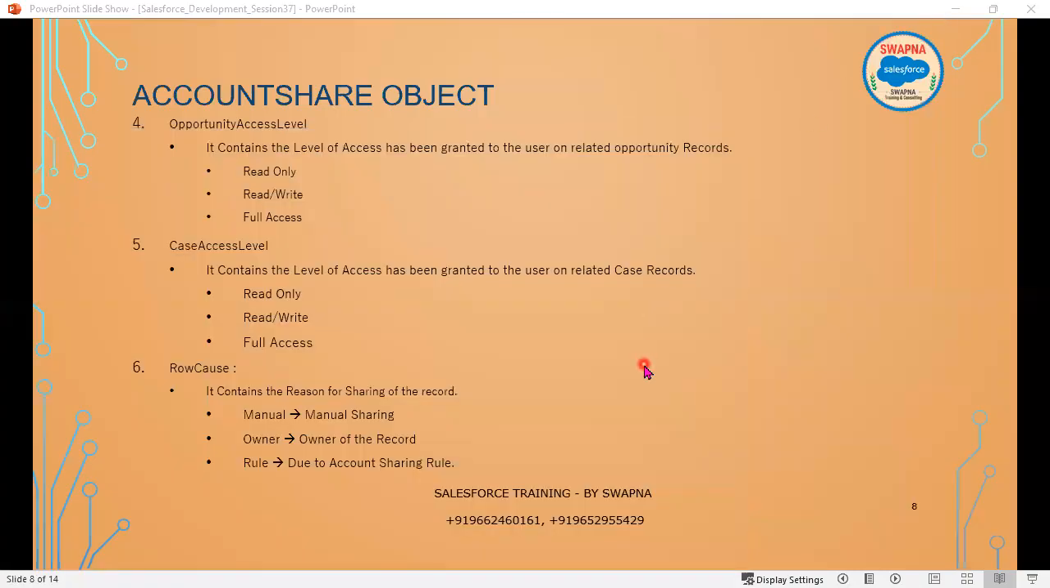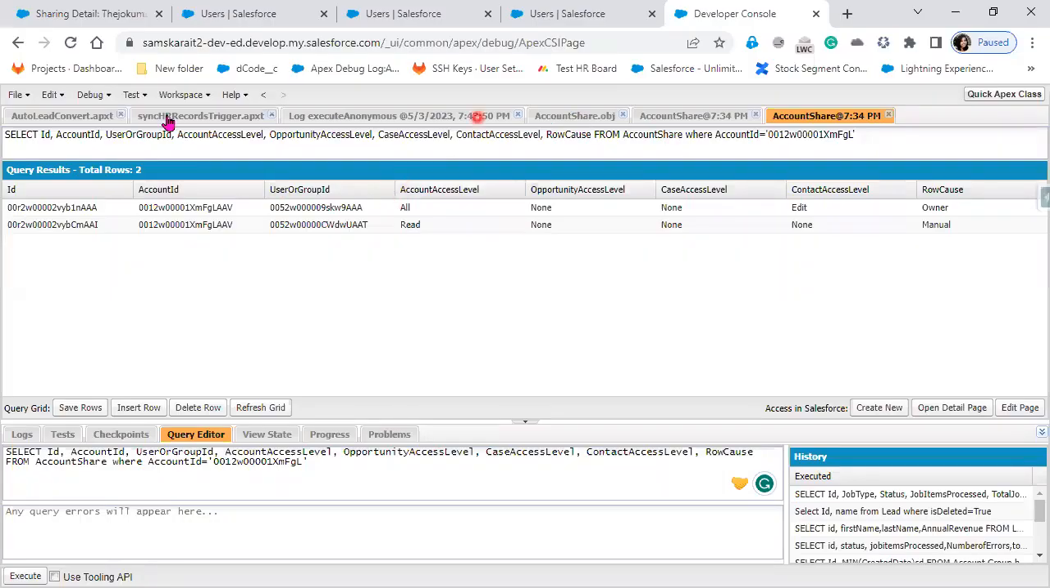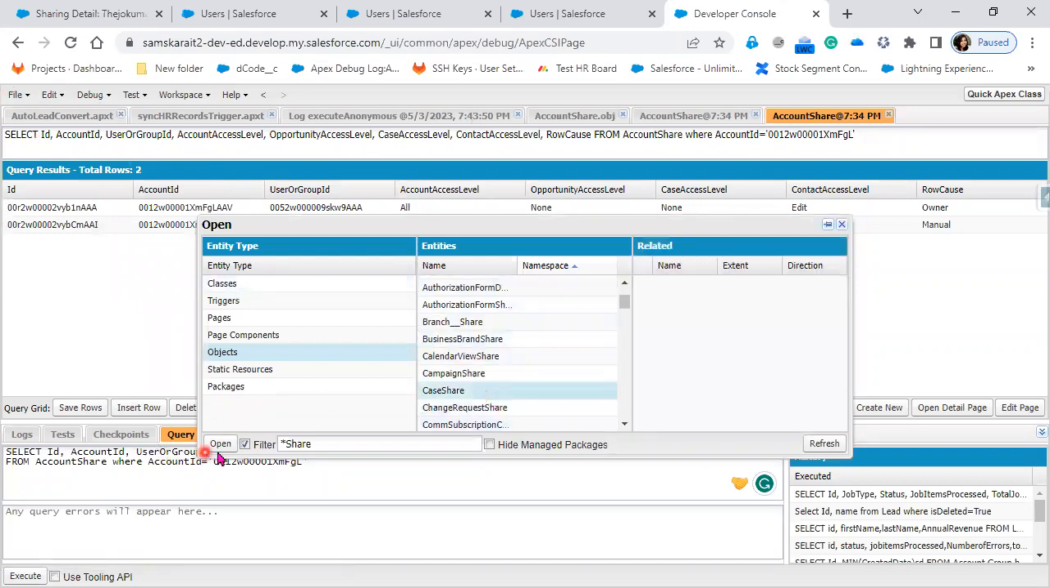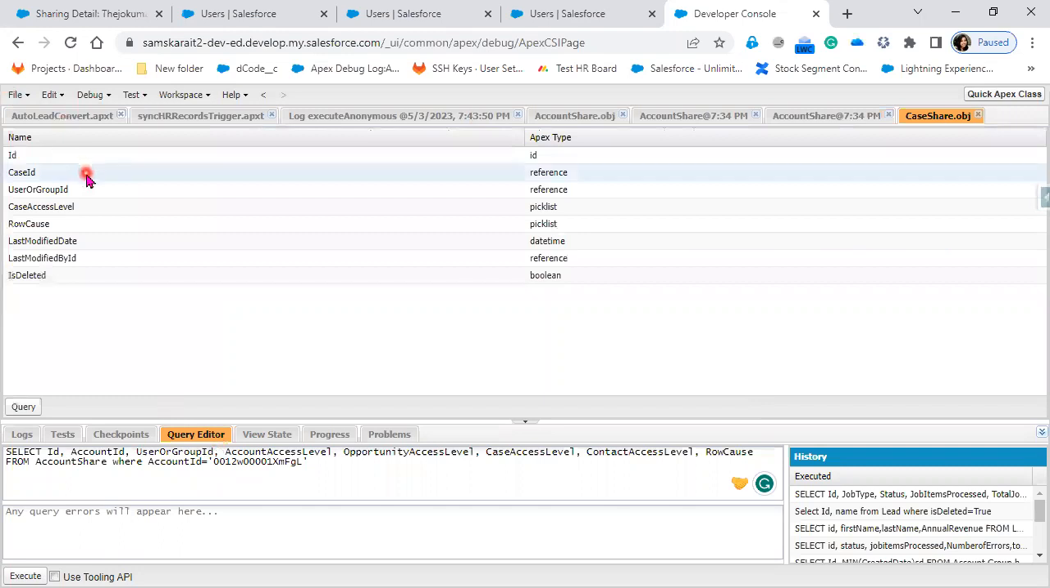Now let's see one of the scenarios. Now, Swapna, I have a doubt. If you look at the other objects also, like if you go to the file open, and if you look at the account sharing or case sharing, you will see those are the fields which are available: case ID, user group ID, case access level, row cause.